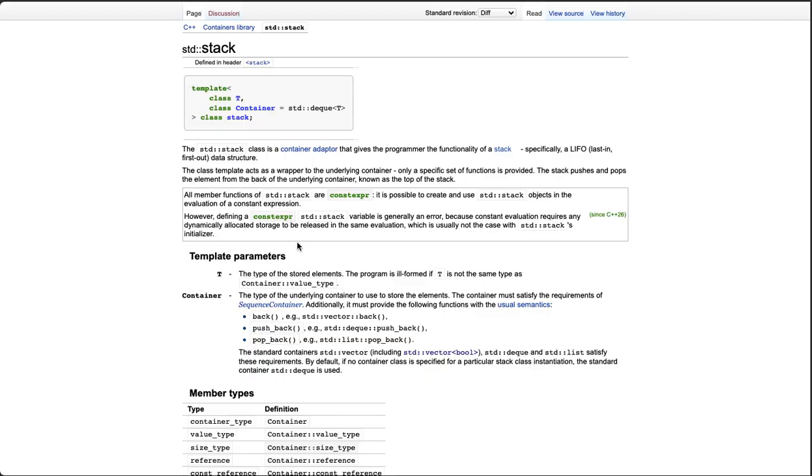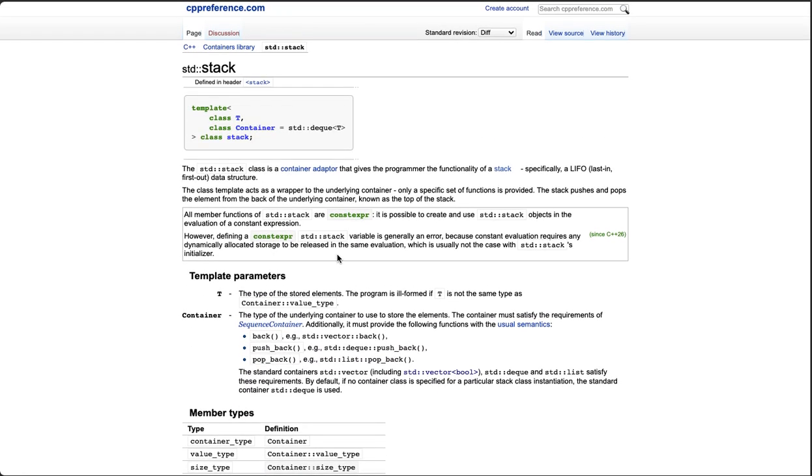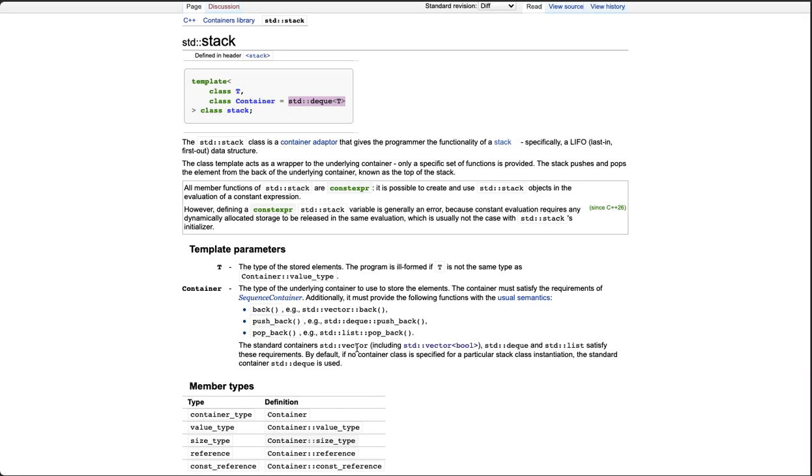Now by default it uses, and if we see that the container is passed as a template parameter, so when we are declaring a stack object we can mention which container we want to use. By default deque is used, but we can use any other container which supports the back function, push_back function and pop_back function, right? So if a container like list, vector, deque supports these three operations, that container can be used with a stack.